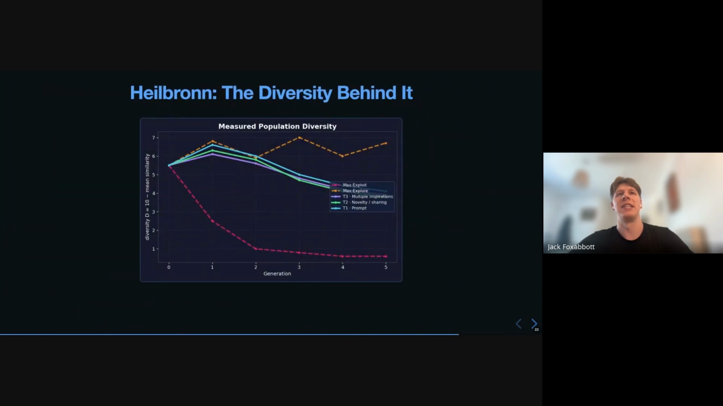And this is the diversity metric through the generations for each of the methods. So for max exploit, as we might expect, because we're only hanging on to the best few from the earlier round, very quickly the diversity drops very low, and we're left with a population of very similar programs.